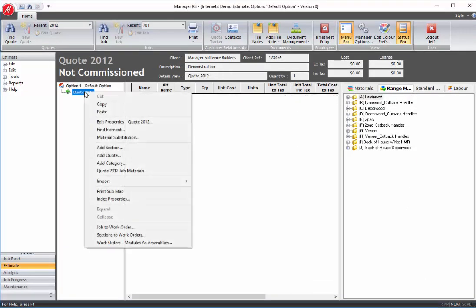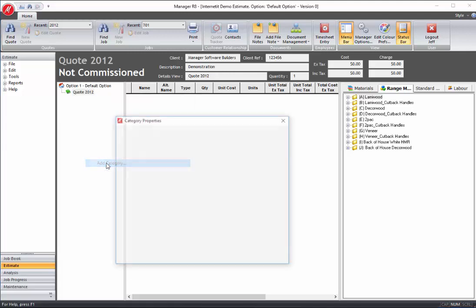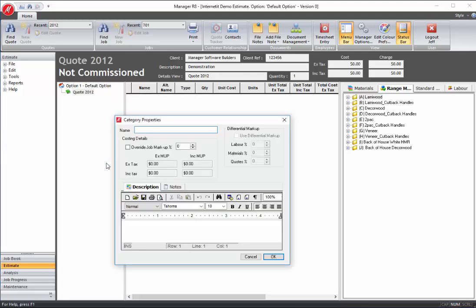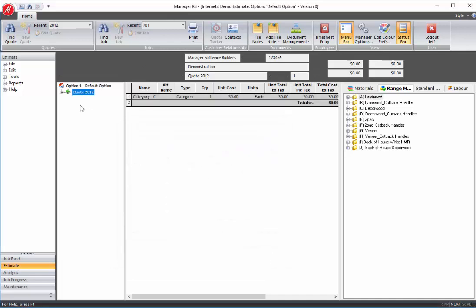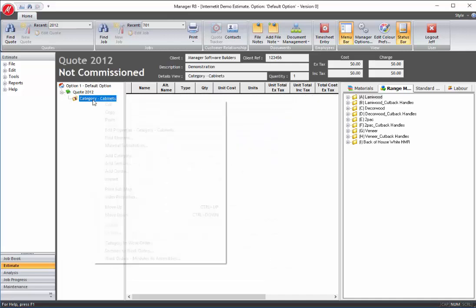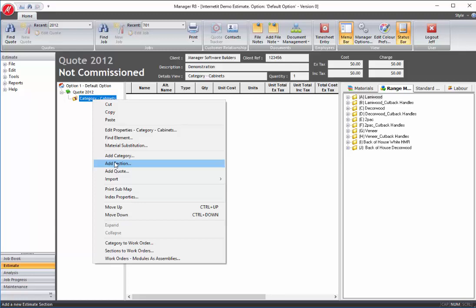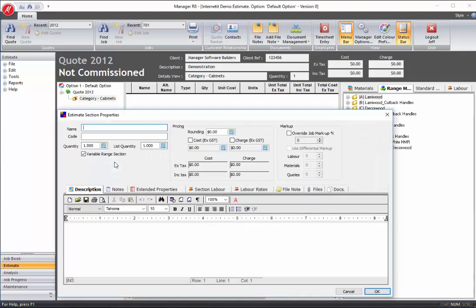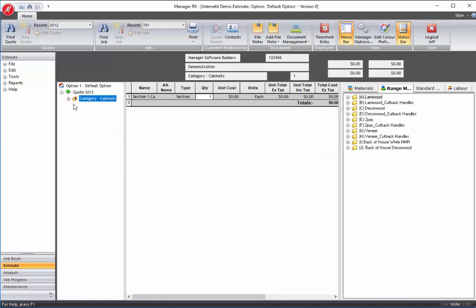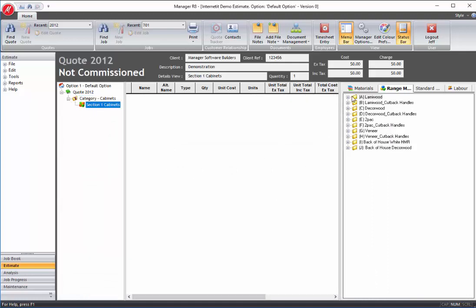So we move to the estimate section, and we can have a category or a section. A section is required to add items to the estimate. So we're now adding a section to that category. Give it a name, go OK. Once we highlight the section, we can then start adding items to it.